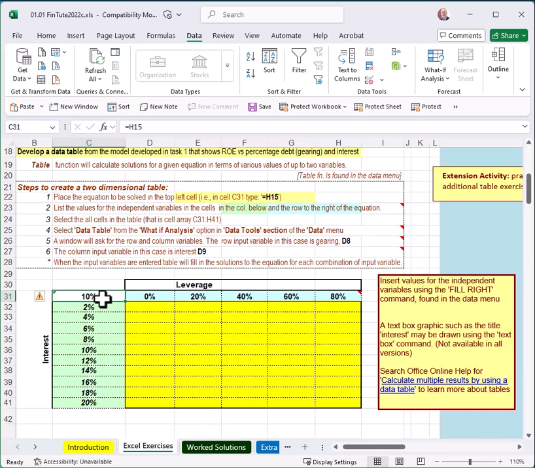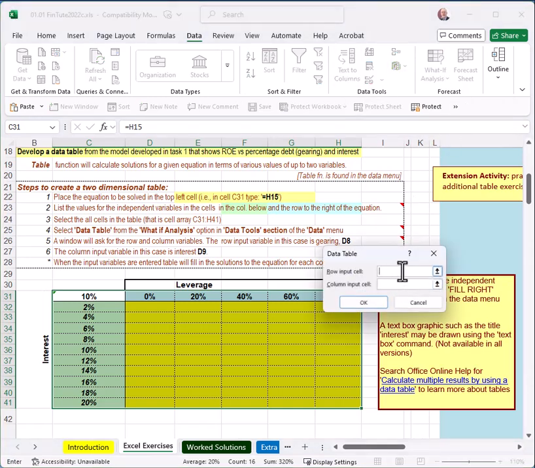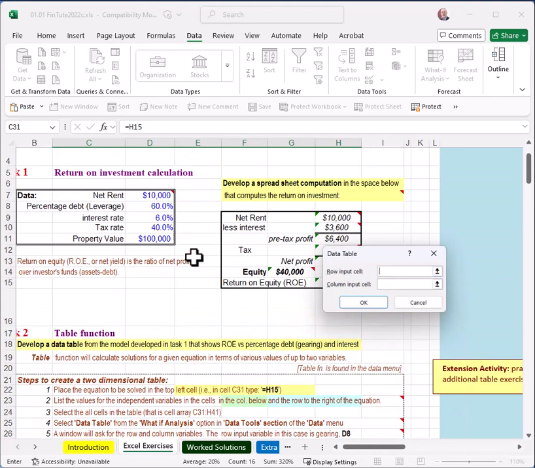Now I want to do the same thing. I'm going to set up a table by selecting the entire area of the larger table. That includes the column of values, the row of values, the equation, and then the body of the table. I go into the data menu, go across to what if analysis, select data table. Here, the row input cell, the row of input values, is the leverage. So I want to come up to my model, which is task 1, find the leverage cell. In this case it's D8.